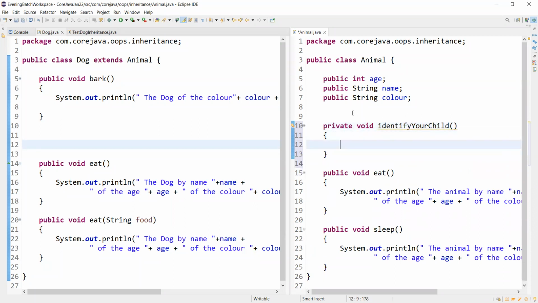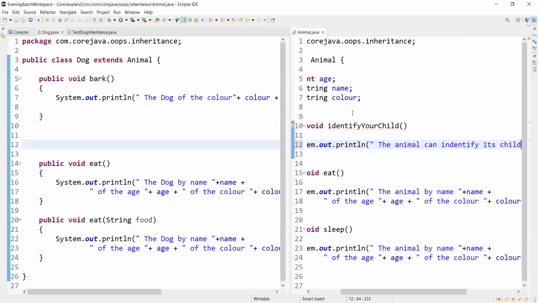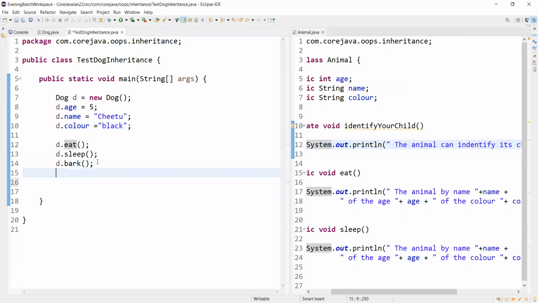So now this is a private method. System.out.println, any dummy implementation: the animal can identify its child. So now this method will not be inherited. When you try to do d dot identify, it is not there at all. Why is it not there? Because it's a private member. So private members cannot be inherited.